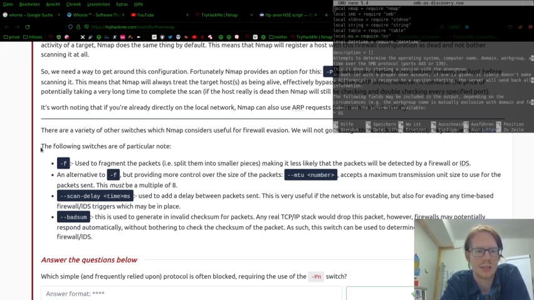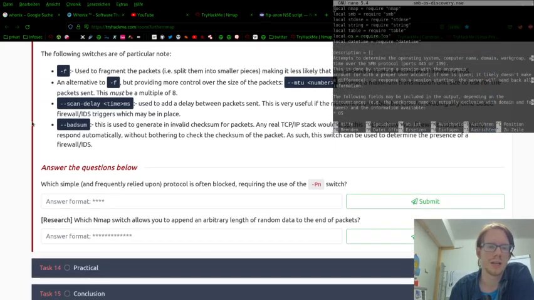It's worth noting that if you're already directly on the local network, Nmap can also use ARP requests to determine host activity. So, for the sake of your CTFs going well, if you're maybe attacking from the outside, you should always double check that your server is active and alive. Otherwise, a port scan will take much longer and eventually fail. This is something that you really need to do. Well, this should be part of the enumeration process, but I guess you know what I mean.